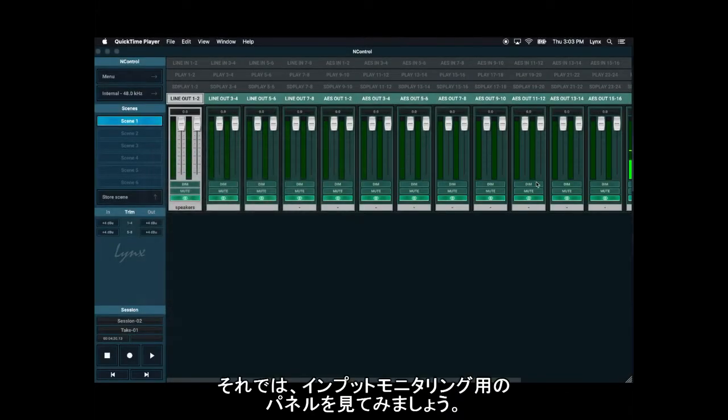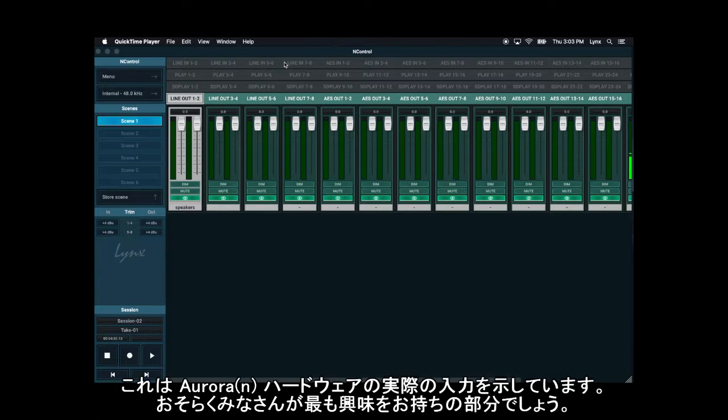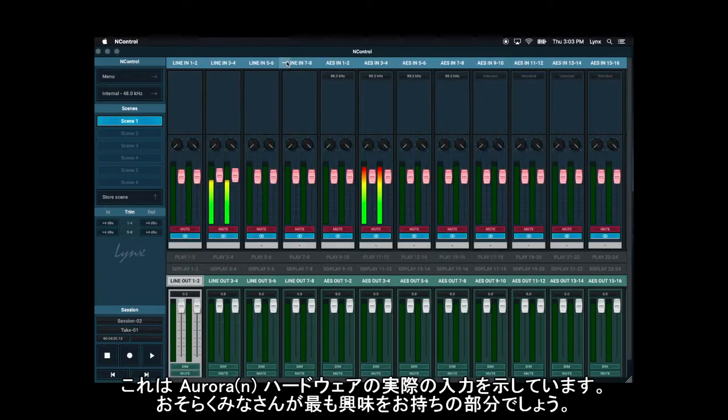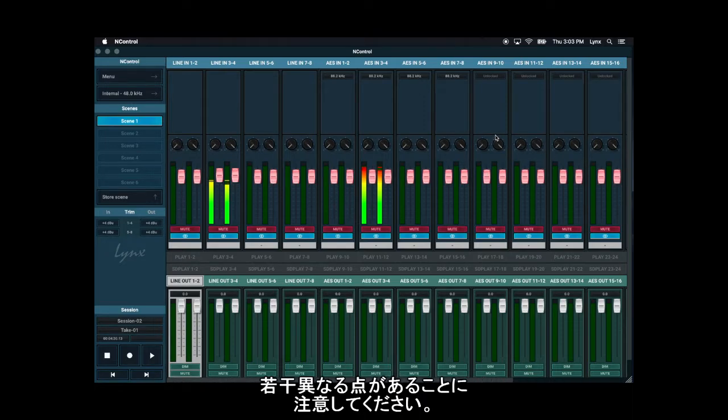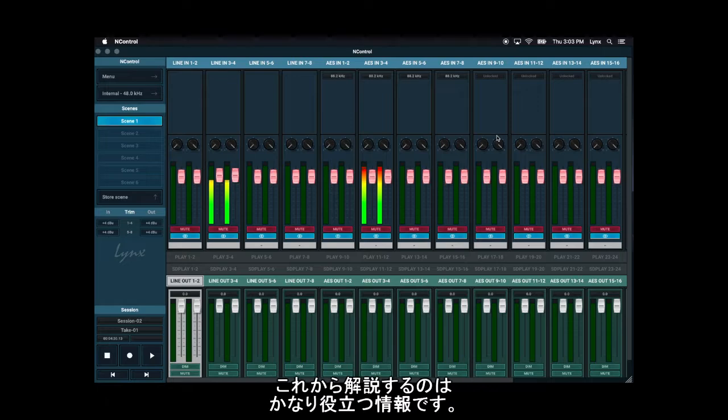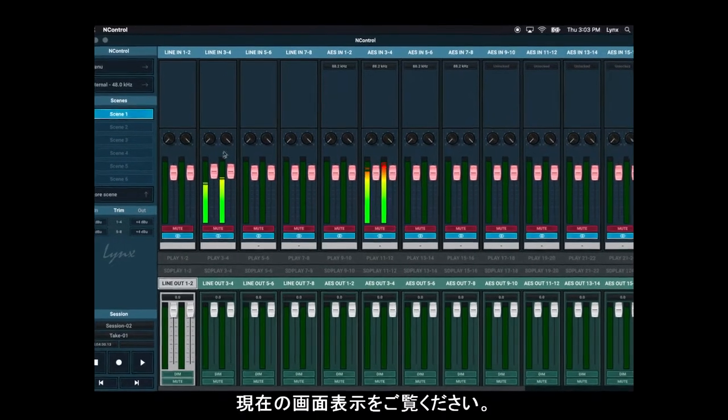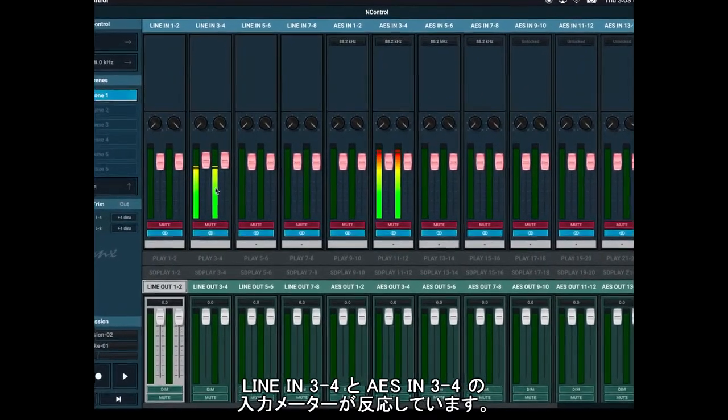Okay, now we're going to look at the last panel for input monitoring, and this is probably the most interesting one. So this is the actual inputs, the hardware inputs on the Aurora N, and this panel is a little bit different in that in addition to the routing stuff we've already looked at, this has some pretty useful information as well. So for instance, right now we can see that we're getting input meter activity on analog inputs 3 and 4 as well as AES inputs 3 and 4.